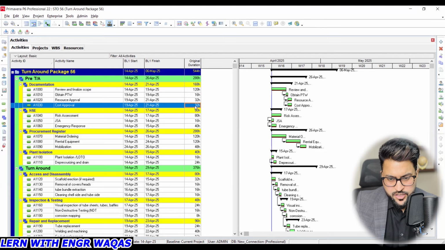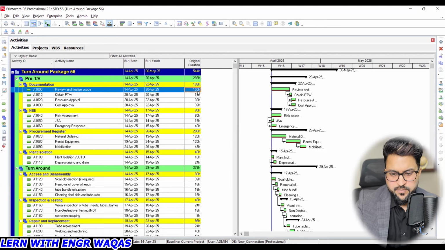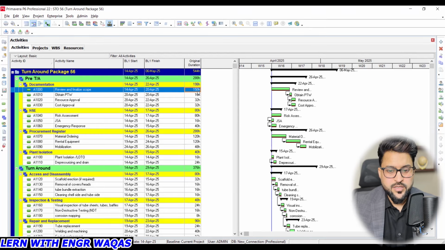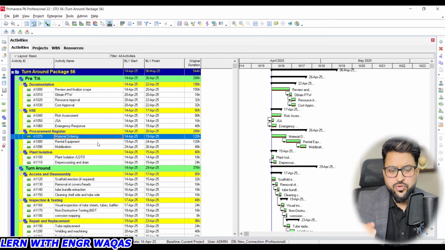So what is the logic behind it? Manually I can make it something like 150. How can we justify it? Because when we are going to submit this schedule for approval, they are going to ask for the logic behind it, the back end working, how you estimate the timeline required to complete a certain activity. So this is called bottom to top estimation.